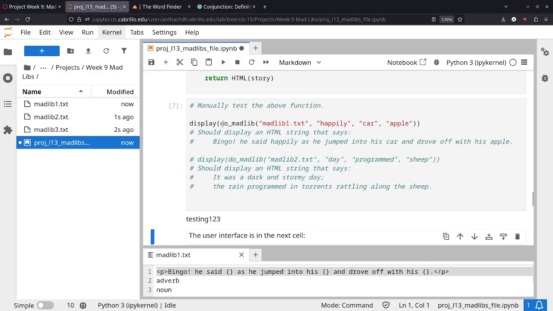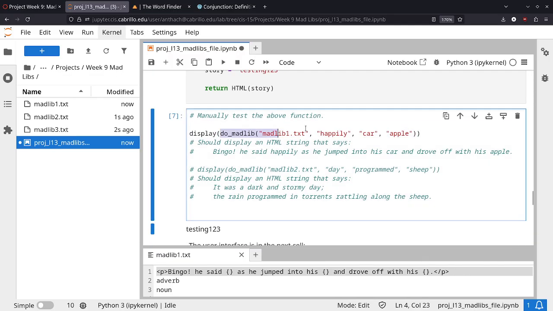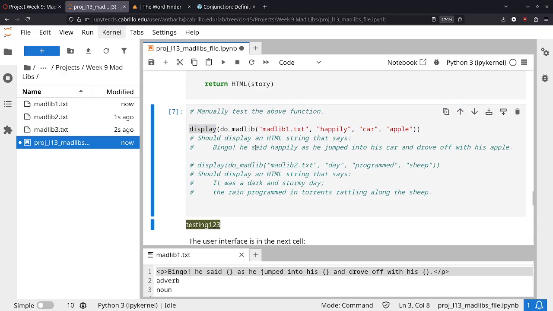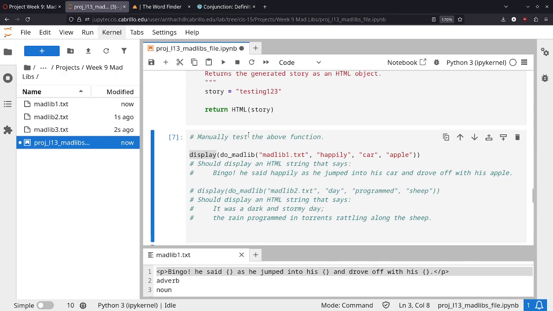Cool. So we're testing it. Currently, this function is hard-coded to return testing 1, 2, 3, right? And then we're displaying it. Okay, great. So let's go ahead and take a next step.